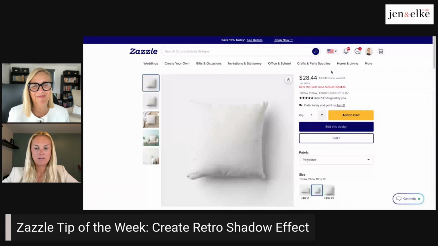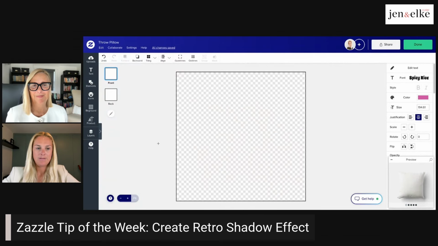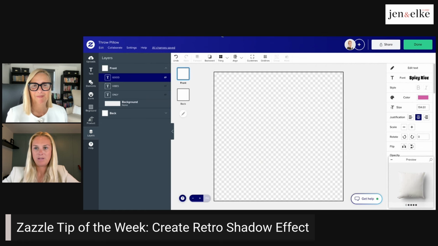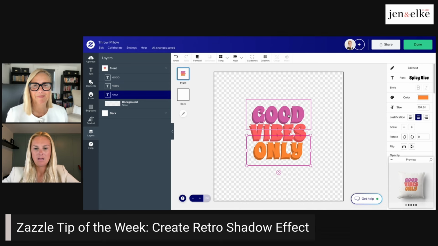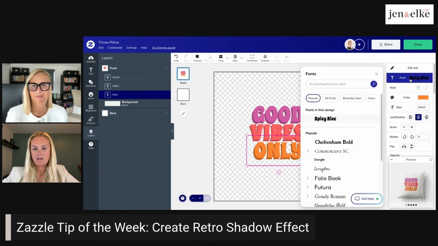Okay, so I have Zazzle open, zazzle.com. Make sure that you're logged in before you start designing. I've chosen a pillow just for the purpose of this tutorial, but you can do this on any product that you want. Go into the design tool, and I have my layers already uploaded so I don't need to fiddle around with everything while I'm talking to you. I have 3 text boxes. It says good vibes only, and it's the Spicy Rice font.